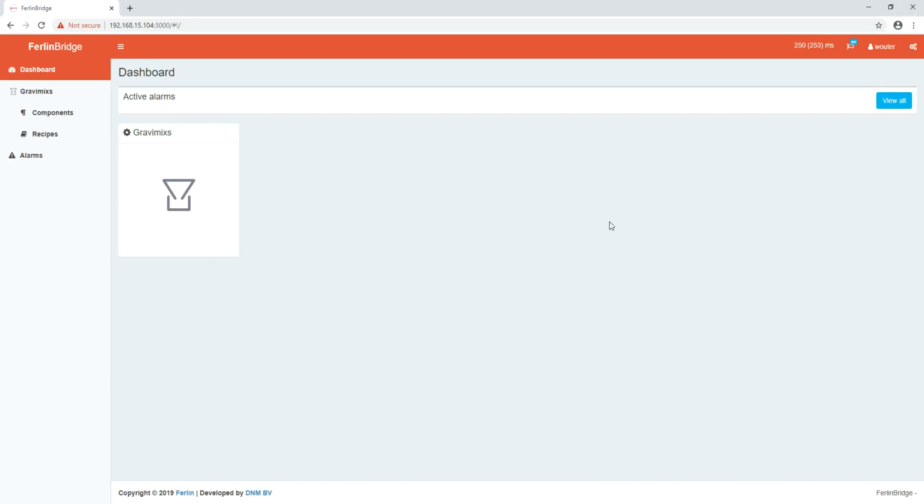Welcome to the explanation for creating and using recipes in the FerlinBridge operating system. First of all, make sure that you log in here with your login name and your login code, assuming you already have all the rights to make recipes and components, etc.